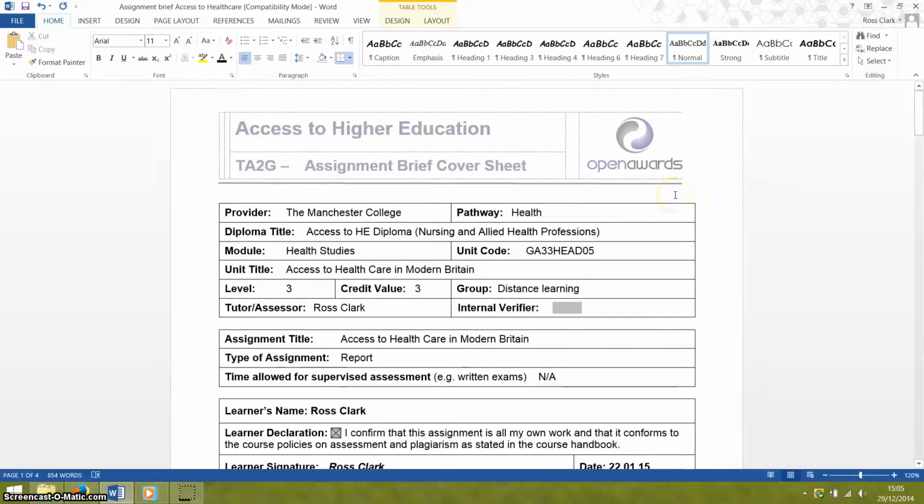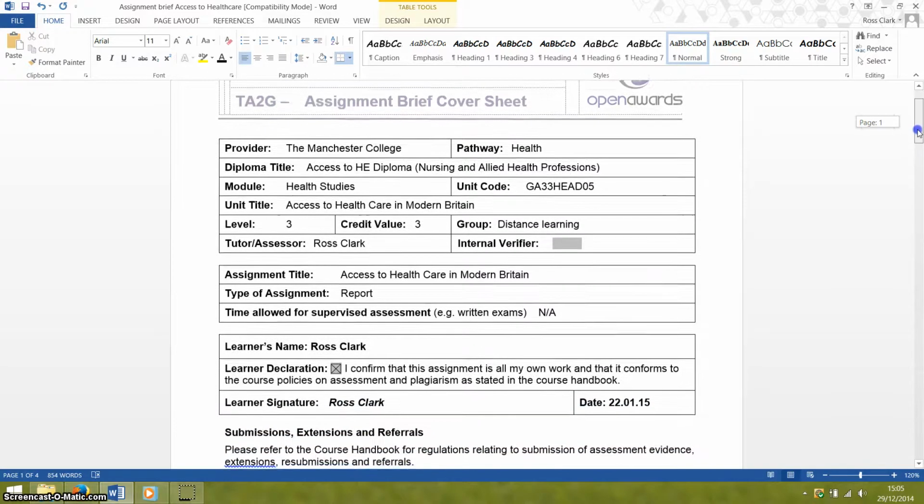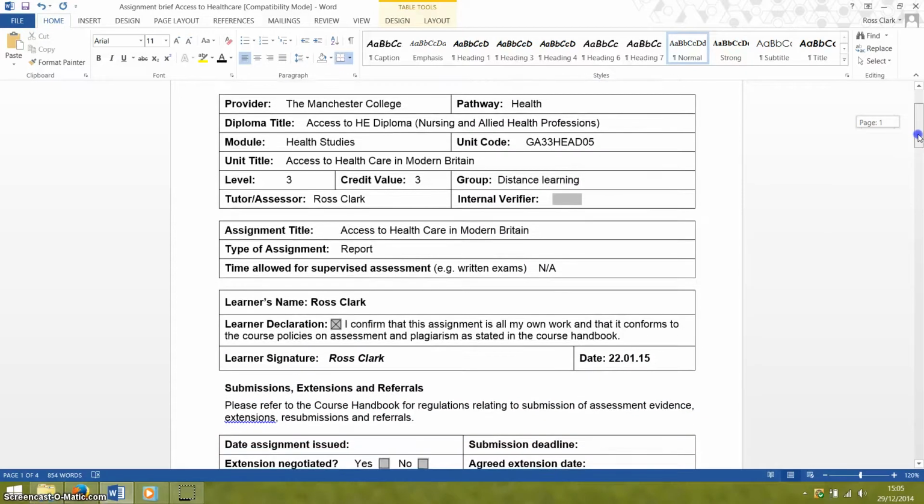Okay, this is just a read through and further explanation of the assignment brief for your first unit in health studies, access to healthcare in modern Britain. So, you should have seen these before. If this is your second module or your third, if it's your first, then we'll go through it, but hopefully it'll be helpful to everyone.